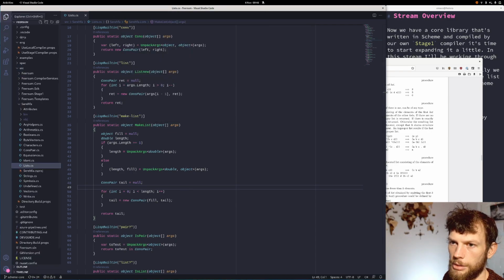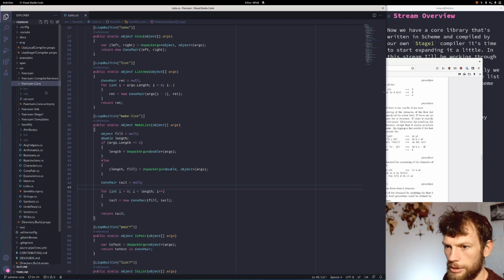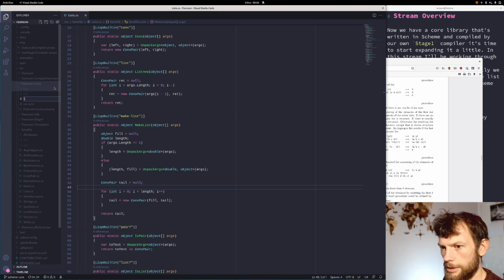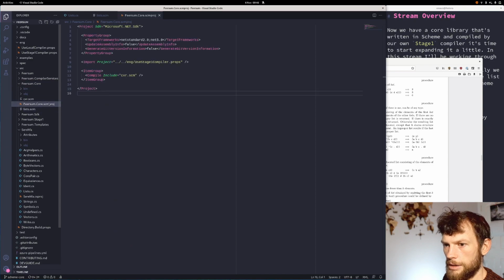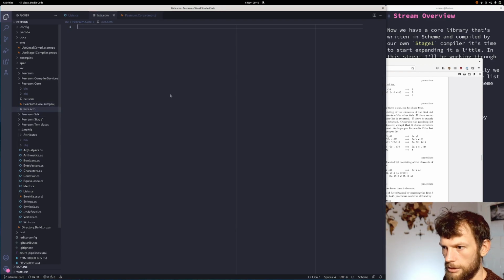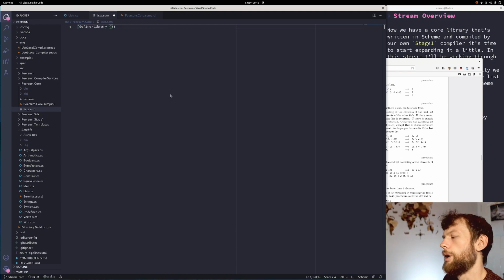And let's go over to the core library and start implementing it. Lists.cm. We'll have to add that into here so that it gets compiled. And then in here, we can do define. But this is where we end up at a problem. So I'm just going to call it hacks lists for the time being.